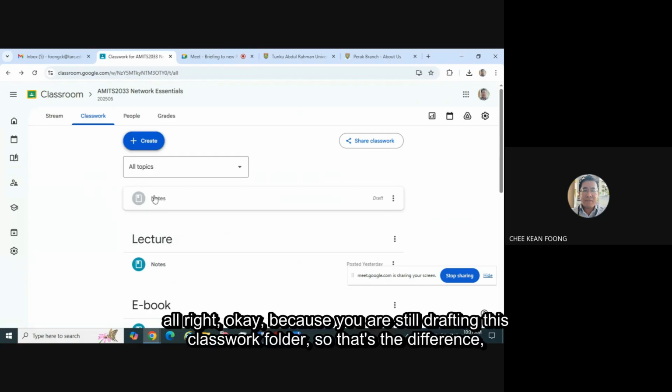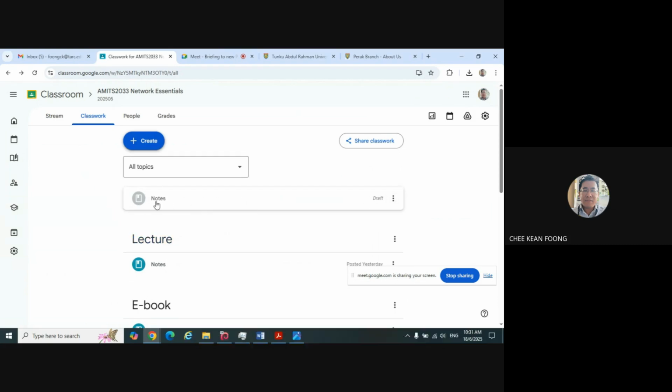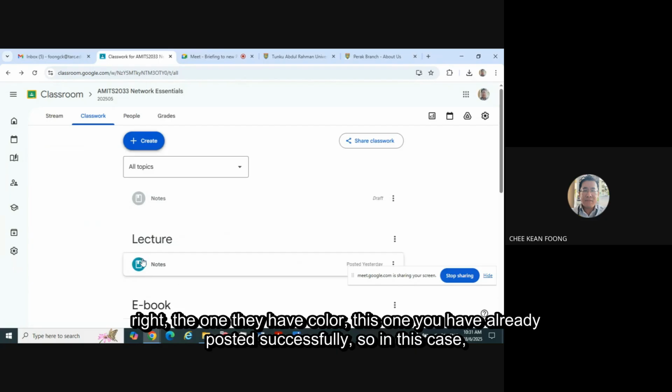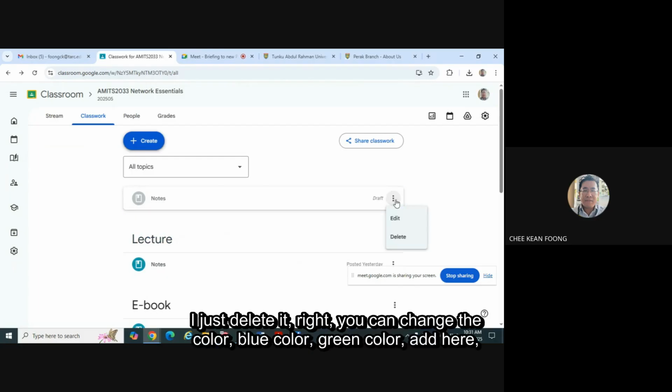All right. Okay, because you are still drafting this classwork folder. So that's the difference. Right? The one that has color, this one you have already posted successfully. So in this case, I just delete it.